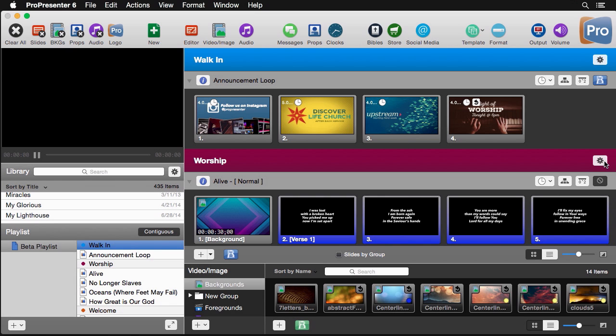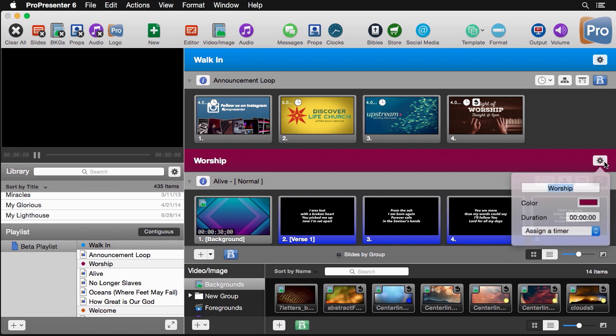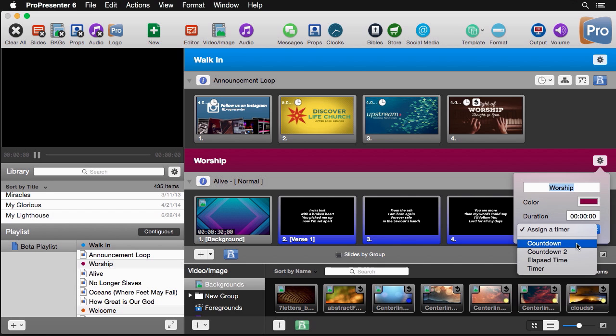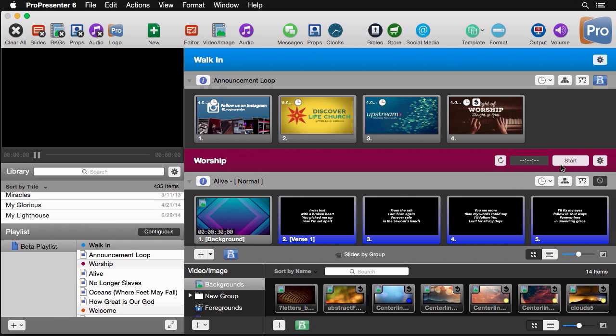But not only can we change the color and title, we can now assign timers to our different headers. So we can go here and we can assign a countdown timer, say what duration it is, and now we can trigger that timer to happen when we start our section, making them more useful than ever.